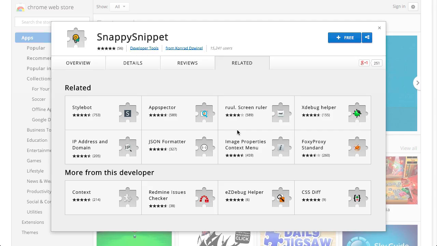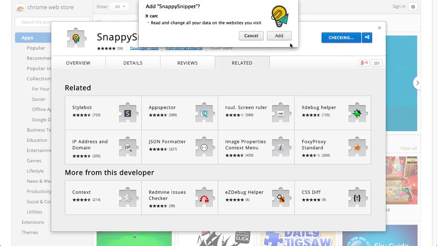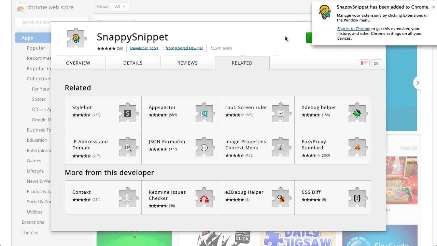What else have we got? There's this Snappy Snippet one which I really like. What it basically does is, given a selected DOM node, it will try and extract the styles that have been used for that DOM node and allow you to use them elsewhere. Let me show you what I mean.